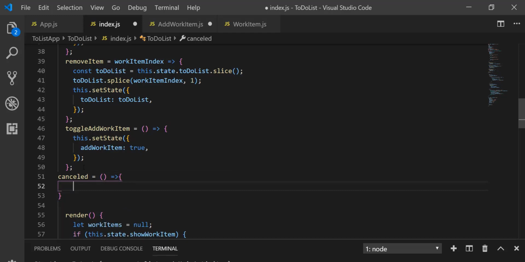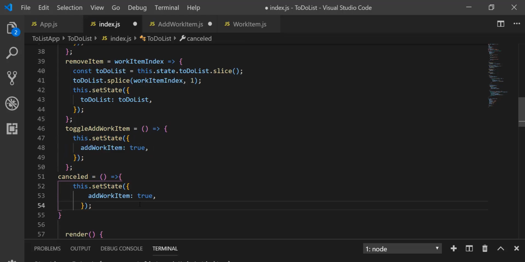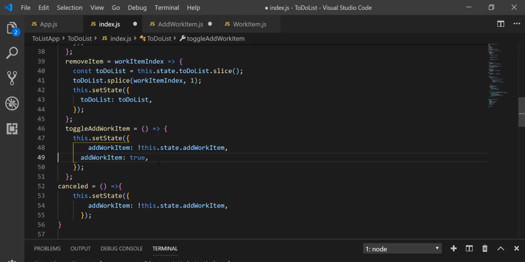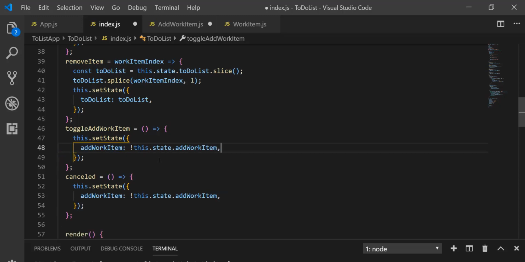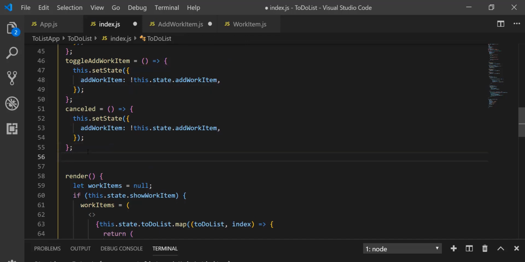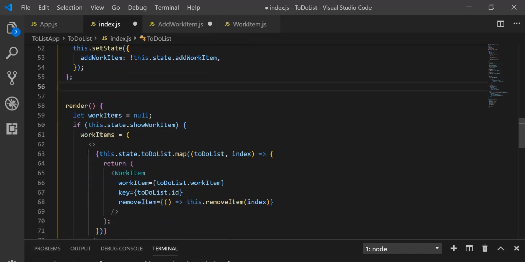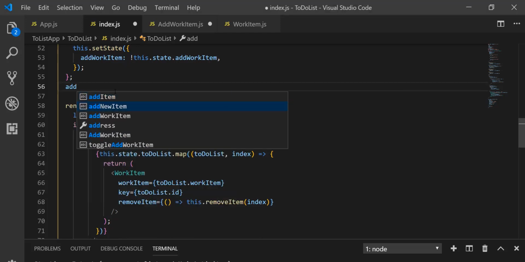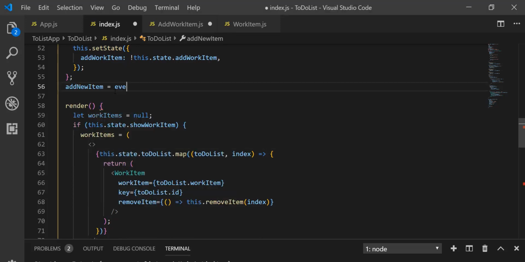So for cancel, I had created an arrow function, and here I just have to make the state opposite. I'm not going to show our pop-up box when we click on the cancel button. It just removes it. Also do the same thing in toggle work item. It will just make the state of add work item opposite. Whenever it's true, when we click on it, it will become false, and if it's false, when we click on it, it will become true.